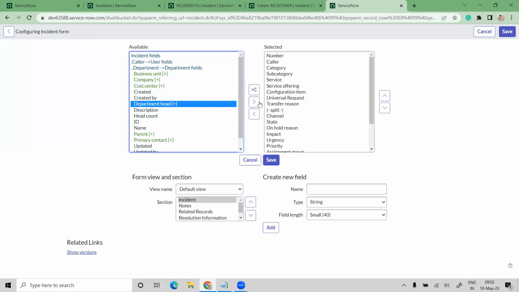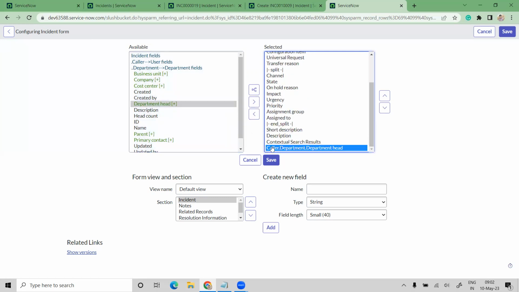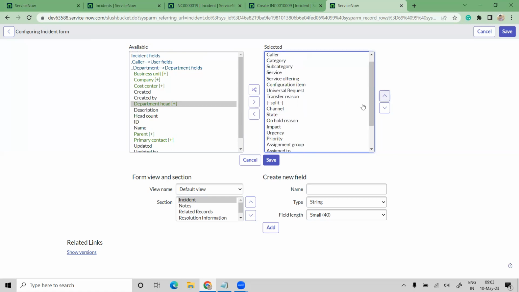So now I just need to display the department head actually. So just move this department head from left to right because this should be displayed. Okay, so now see caller dot department head. I moved to the caller table, then I moved to the department table, and from there I'm getting the department head data. Okay, so just move this up so you can select and move this one. So I'm just keeping this above the channel field. Okay, click on save.